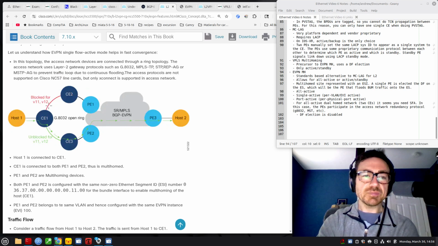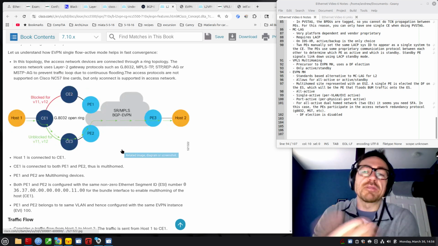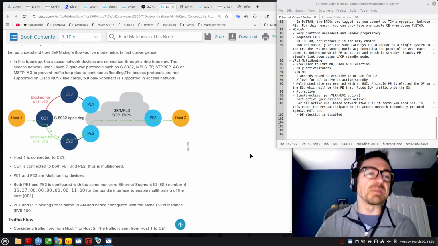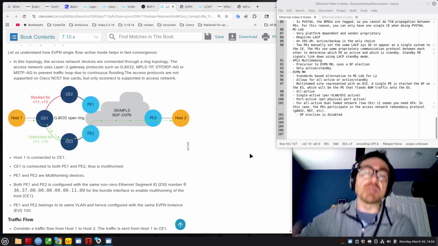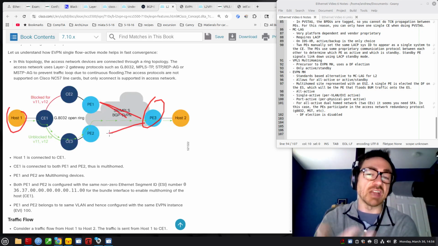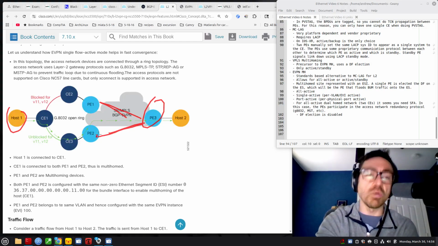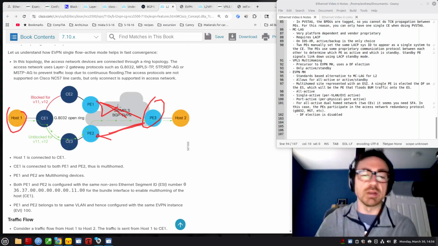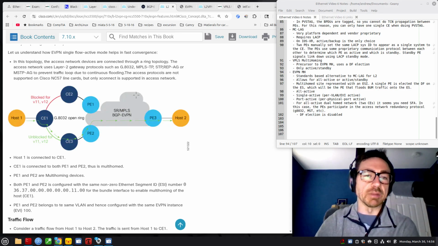So essentially, it's per flow that you decide which PE is active. And you have to actually disable some things like the full-on DF election and the alias behavior, where you don't want PE3 to think, oh, host 1 is reachable via both PE1 and PE2 because I see they're attached to the same Ethernet segment. You don't want that behavior. You want it to think, oh, only at PE2, not PE1, because PE1 doesn't have reachability.